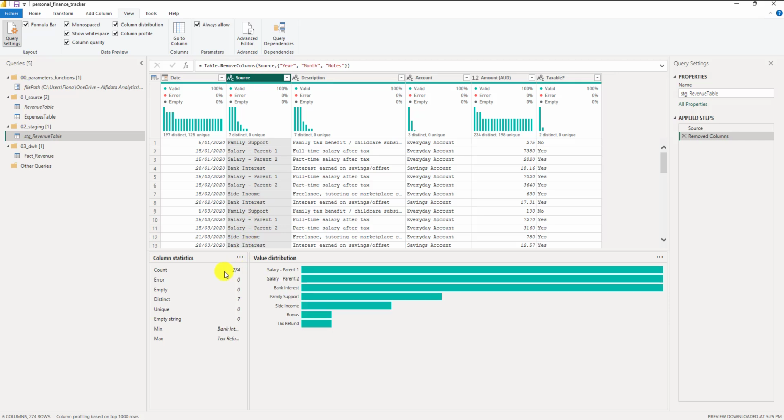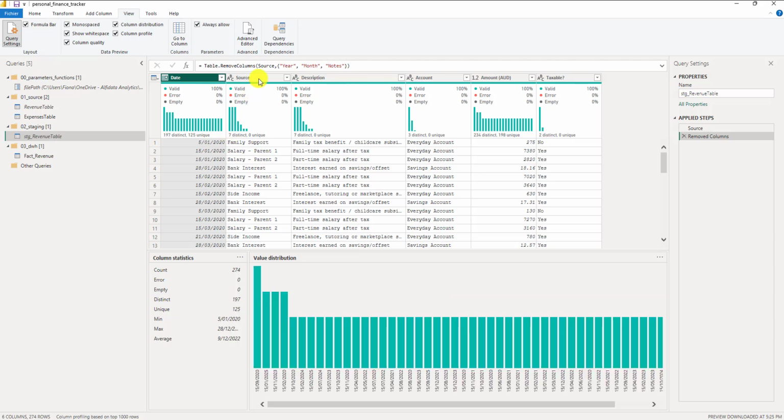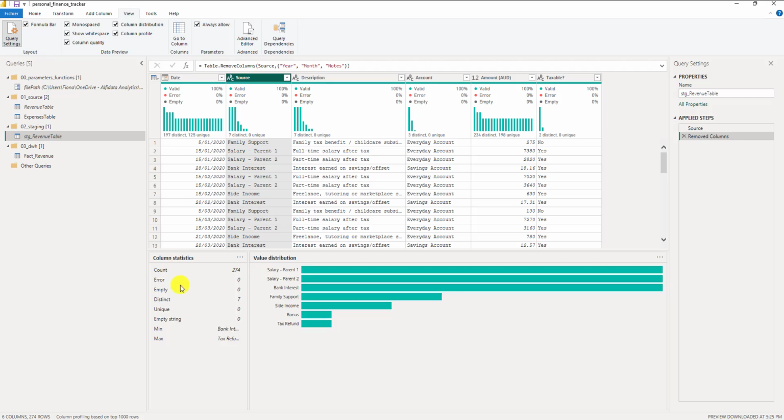I know that there's a total of 274 data in total in my file. So for the source, if I go back to source, I've got a total of 274 rows in my query. And in this source column here, I have 7 distinct values. I also have the value distribution showing.